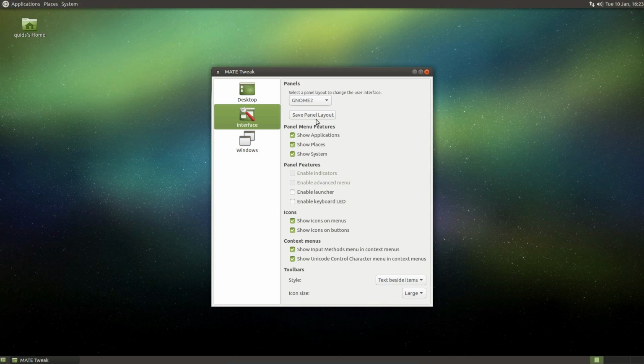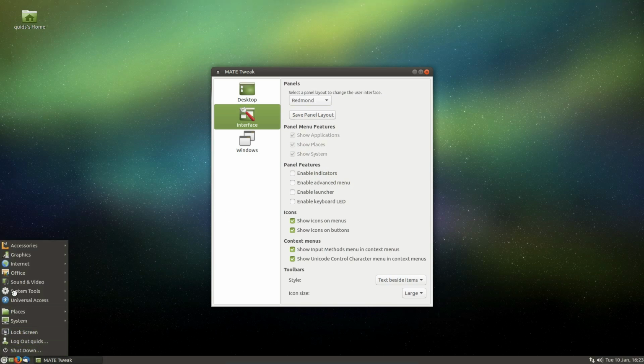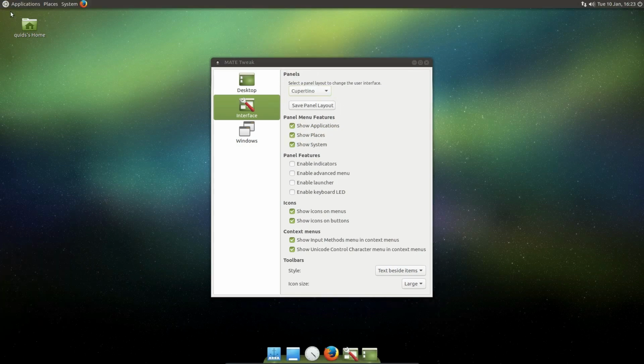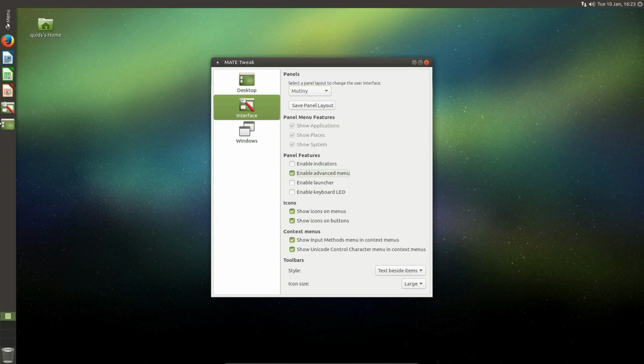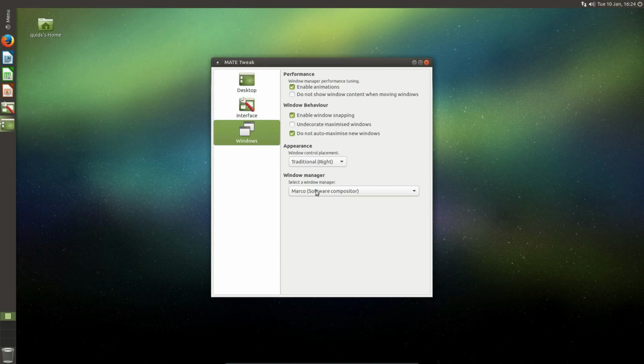As I mentioned, the default style looks like GNOME Classic. This is the Windows-like style with the taskbar at the bottom of the screen and a start menu. This is the Apple Mac OS style with a launcher at the bottom of the screen and a start menu in the top left-hand side. And finally, this is the Unity-like style with a launcher on the left-hand side, but there is no dash like Ubuntu Unity has.